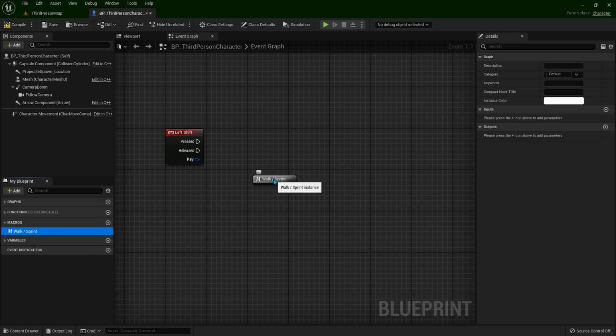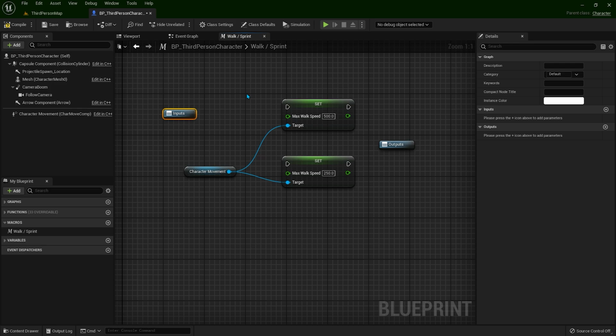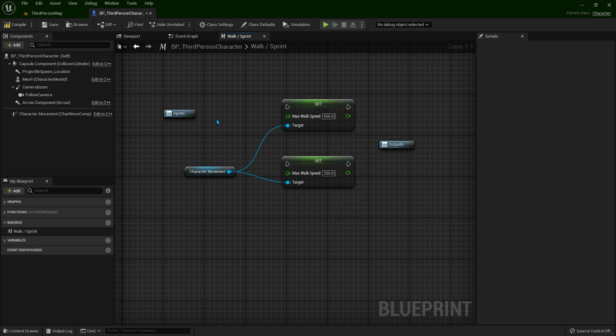Now let's double click to enter the macro. So now we have here another tab. So this is the event graph, this is the macro. Now macros can have multiple inputs and outputs, which means multiple of these and these. So click and drag this and put it into the input, and get this max walk speed and put it over here as well.